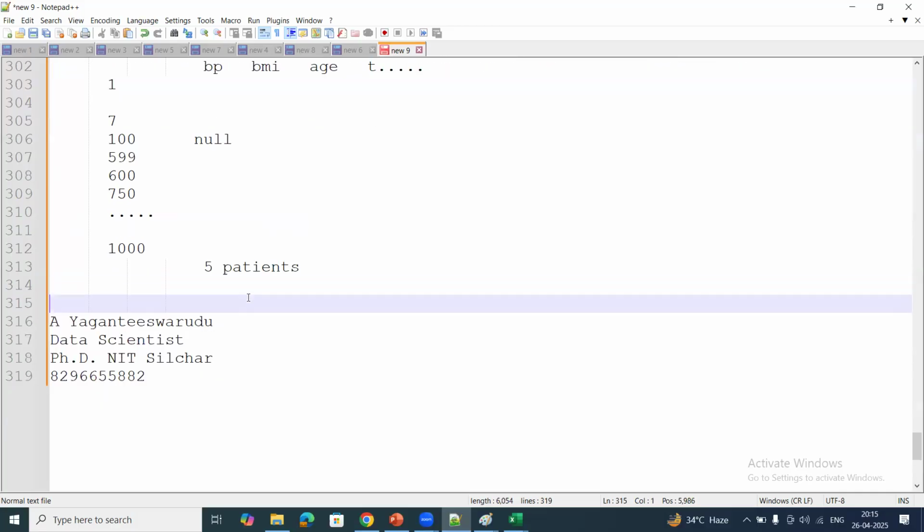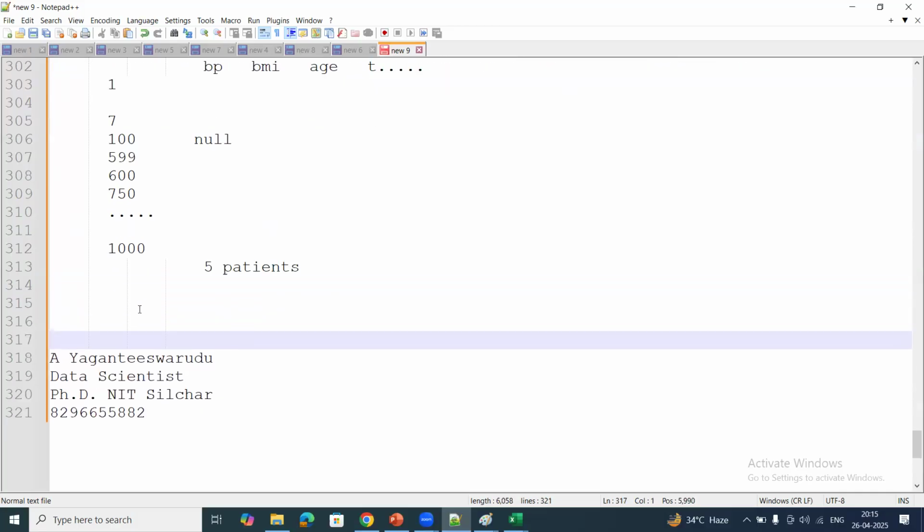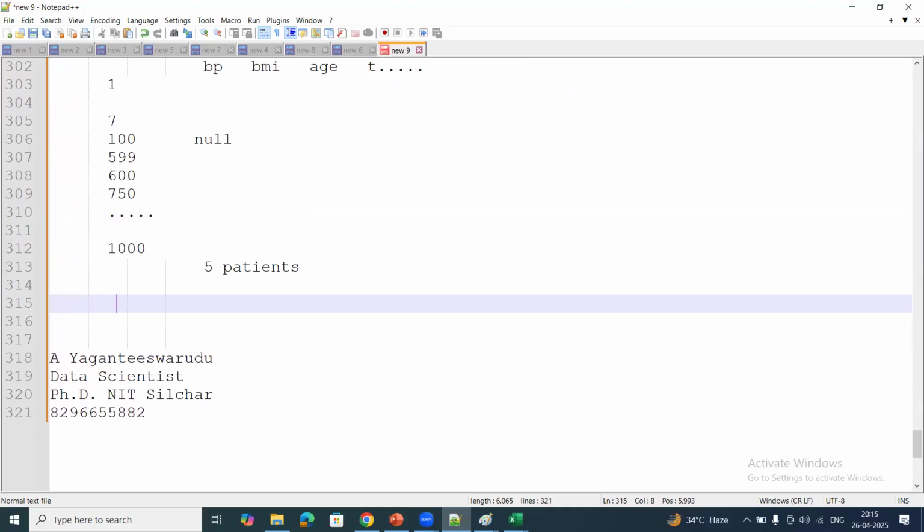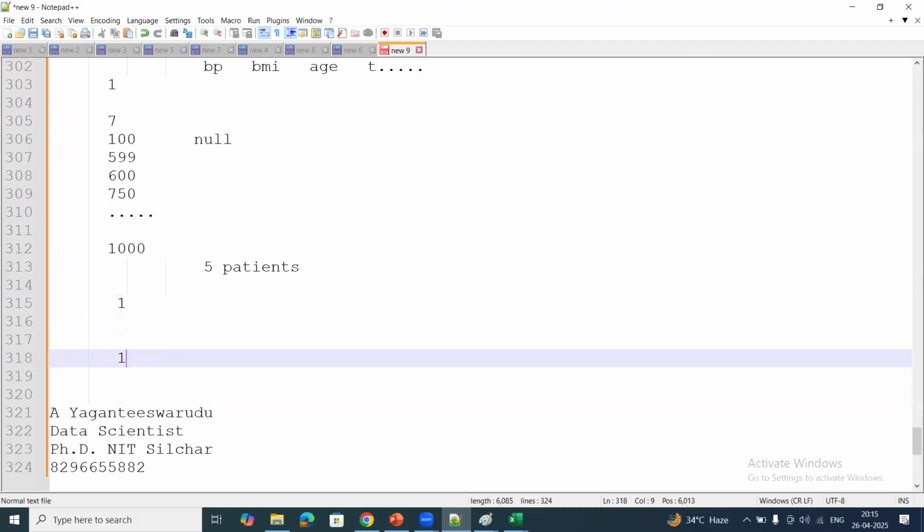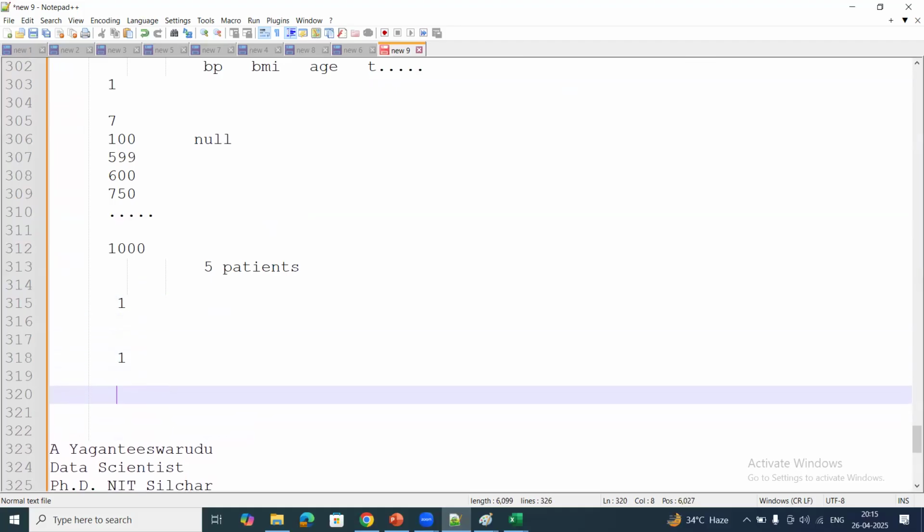For example, diabetes patient 1 is repeated the first time, and somewhere in the middle patient 1 is repeated, and somewhere else also repeated. These are duplicate records. We can remove those duplicate records. We can consider only unique records to get better results from my prediction model. So this kind of data cleansing we need to do in the given data set.